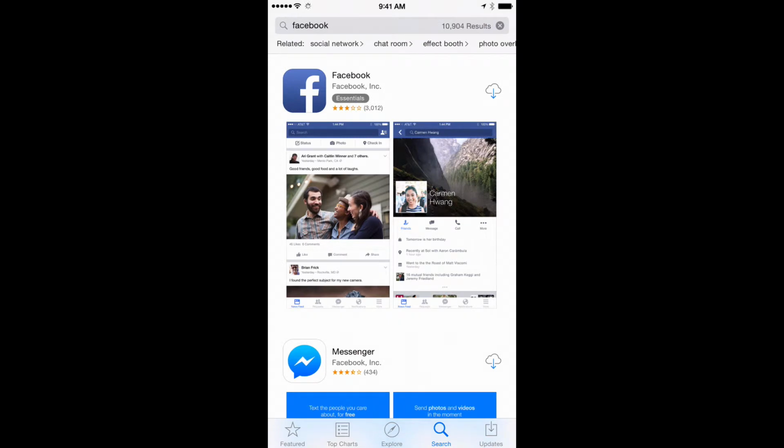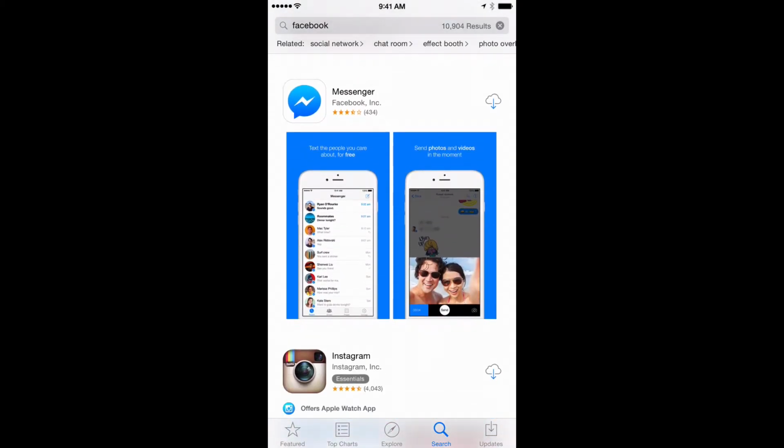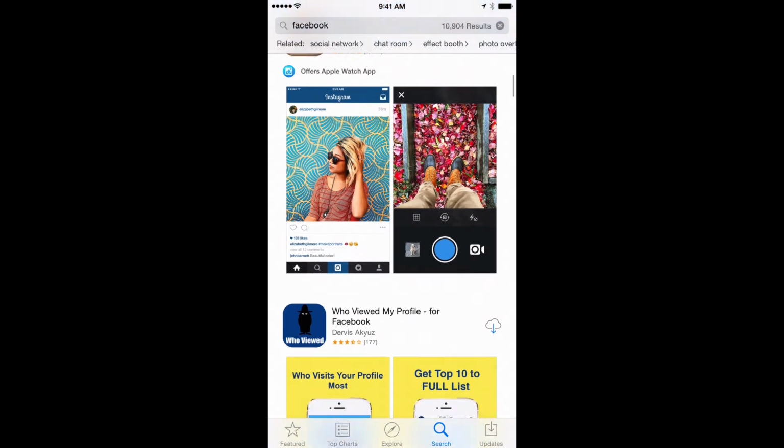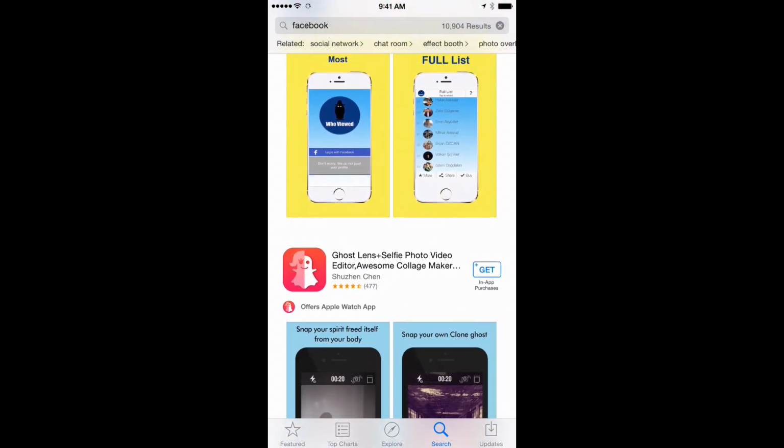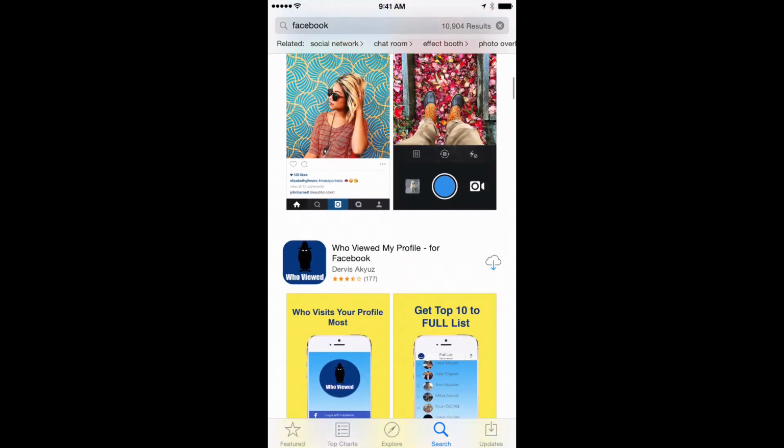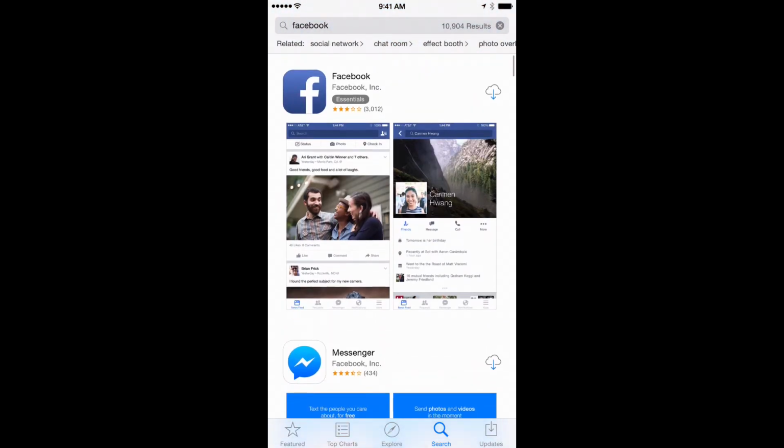When I tap on that, it's going to search for Facebook. And of course, the first app that it shows there is the Facebook app. If I scroll down, you'll see it's brought up a number of other apps that are related to Facebook. So I'm just going to scroll back up to the top.